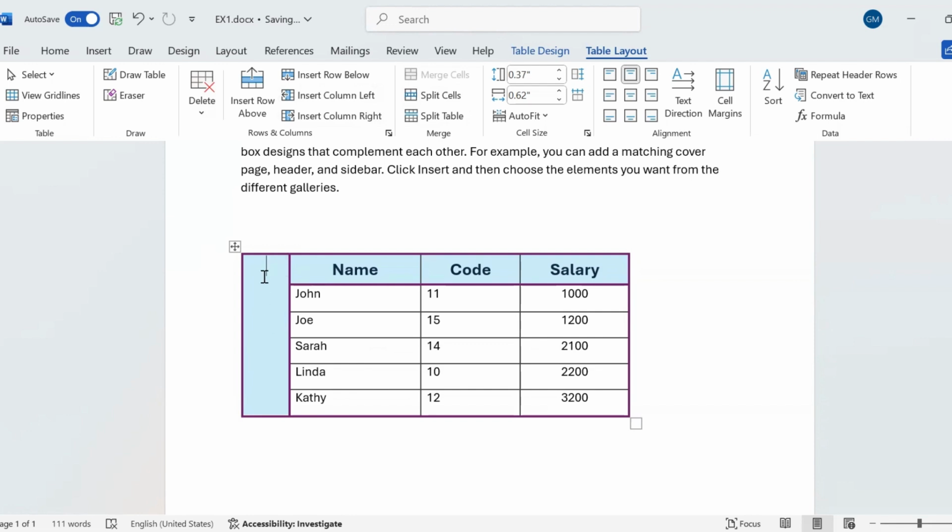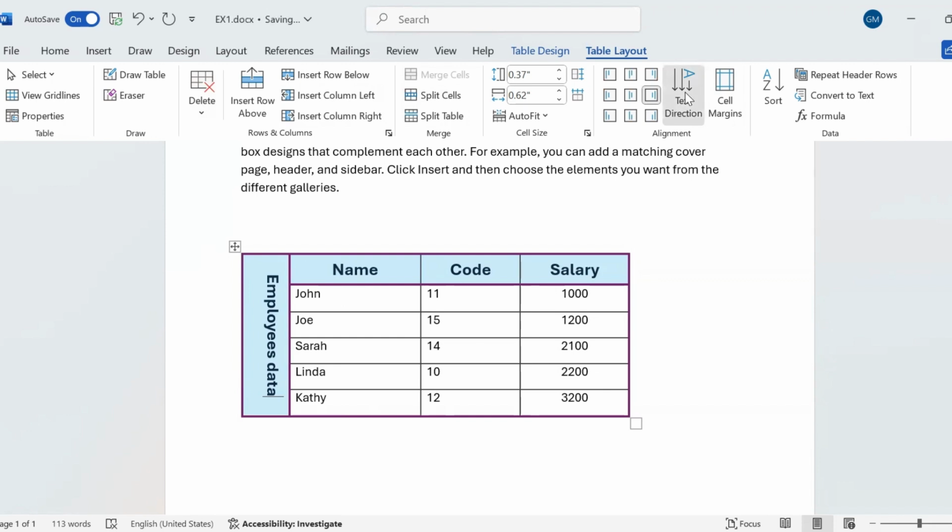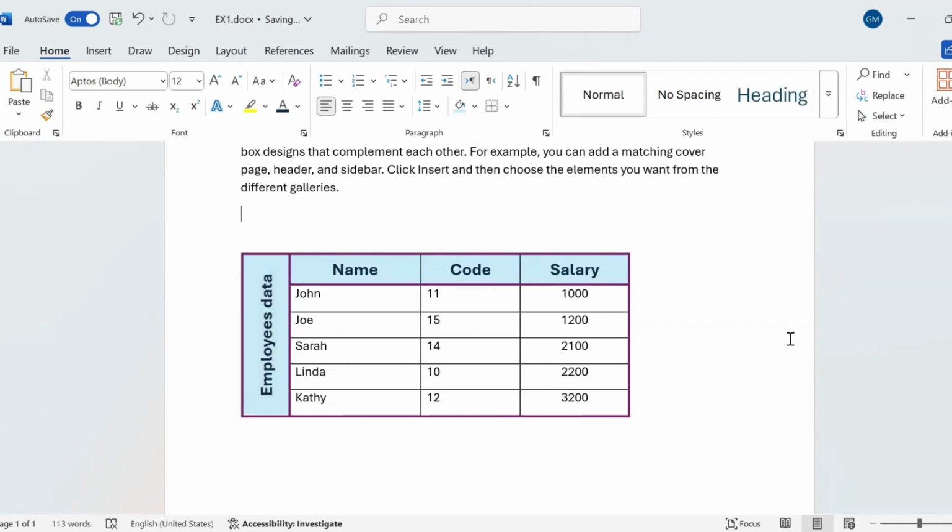And now I will write a title, but I need this title to be vertically oriented. This option is used to change the text direction. With every click, you will change the text direction. I would need the text direction to be like this. I also need to make it in the middle vertically and horizontally like this. Now I have a title for this table.